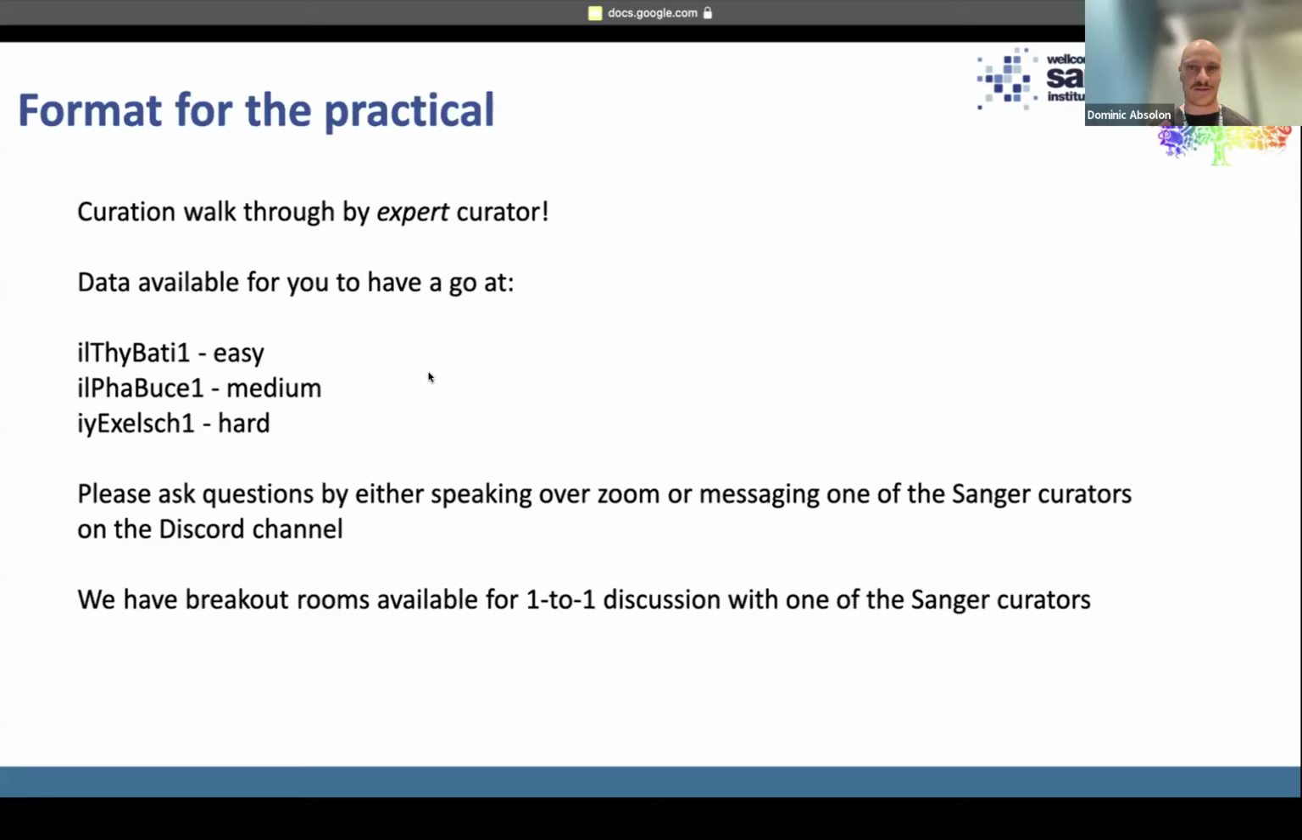Now you're going to have the practical, where we're going to have a walkthrough from our expert curator, Joe Collins. In the Gitpod environment, there's various data available for you to have a go at. You can open PretextView and open maps. If you want to follow along with what Joe's doing, she's just going to do a walkthrough on the screen. So you can either just watch her doing this, or you can open PretextView and follow along as she's doing each step. I believe we're going to start with this Il-5-Bati 1 curation.